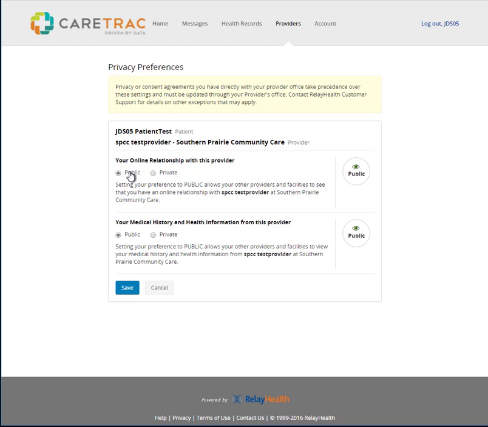The benefit of public and public is that all the providers that you have given access to your record will be able to see the information, which can provide the most benefit for you. The benefit to private and private is that you know that your information will only be seen by that health information provider and you. This is also the least helpful to the other care providers.